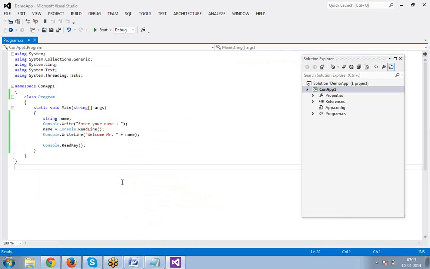Tell me. So we see that using System.Collections.Generic and all that. Isn't it a part of System? Why have we included all this text? Very good question here.